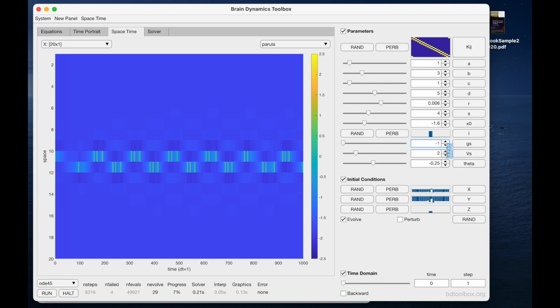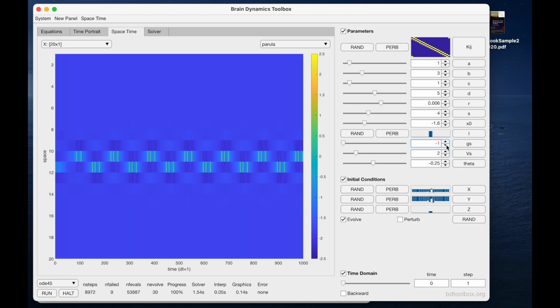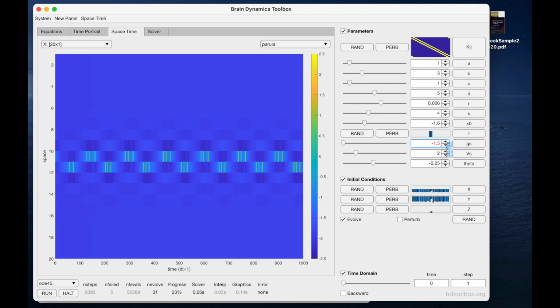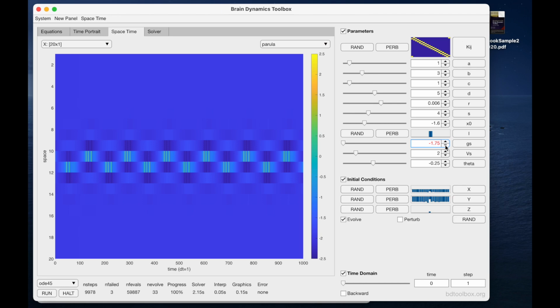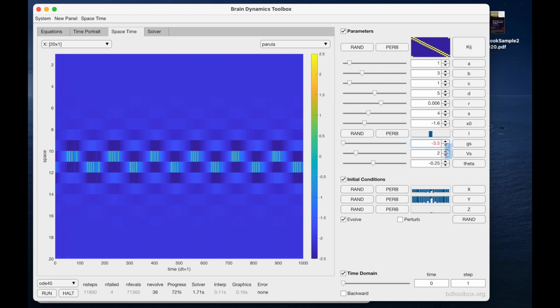Let's take it down some more. -1. More bleeding out into the non-stimulated neighbors of the ring. Bring it down again. Let's go -1.5. And that effect, that bleeding out effect, I call it, is reaching further and further into the network, extending further away from those stimulated cells. So let's just bring it down even more. Go a bit mad.